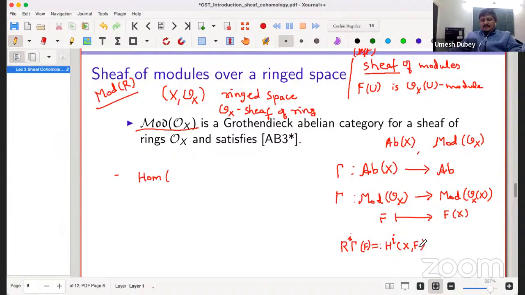Whenever there are enough injective objects, the way we are defining this functor, they become universal delta functors, and therefore they agree with this right derived functor. So once your abelian category has enough injective objects, you can immediately define your right derived functor simply by taking the resolution.